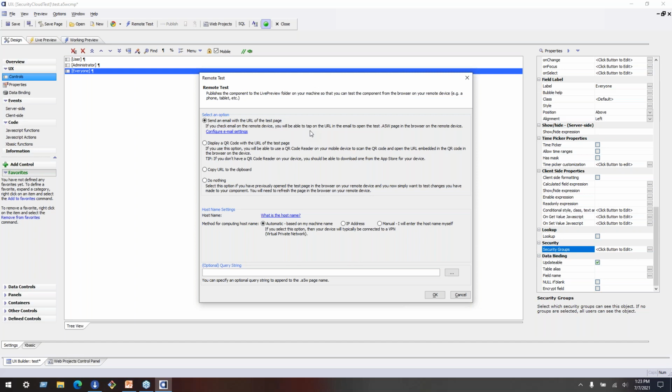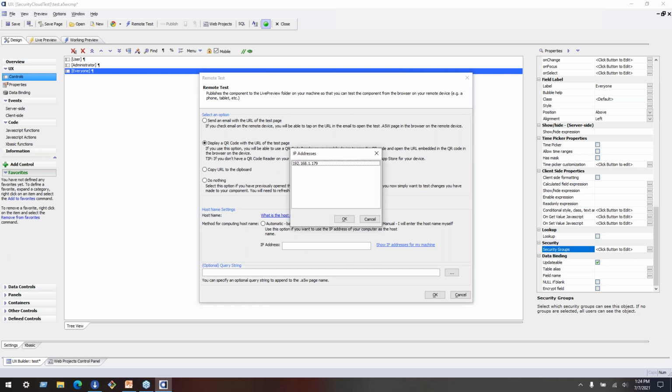You can even save that off. Here, we'll look at that one. You can also just copy the URL to the clipboard and do what you need to do with that. There's a fourth option to do nothing, which seems self-explanatory. But the way this works is it's going to ask you for some information, like how you want to generate the host name, automatic or IP address. There's an option here where you can list the IP addresses for your machine. If you click OK after selecting one, it inserts it.